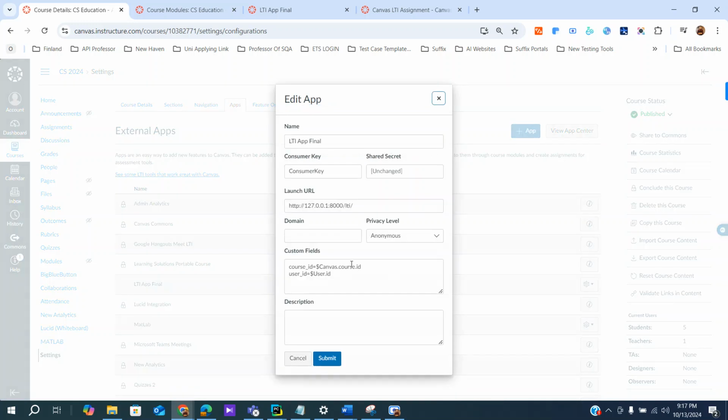Then in settings, I added the consumer key and the shared secret key. Then I gave my launch URL address. Here I also gave the custom fields that will help me later to retrieve the user ID and course.